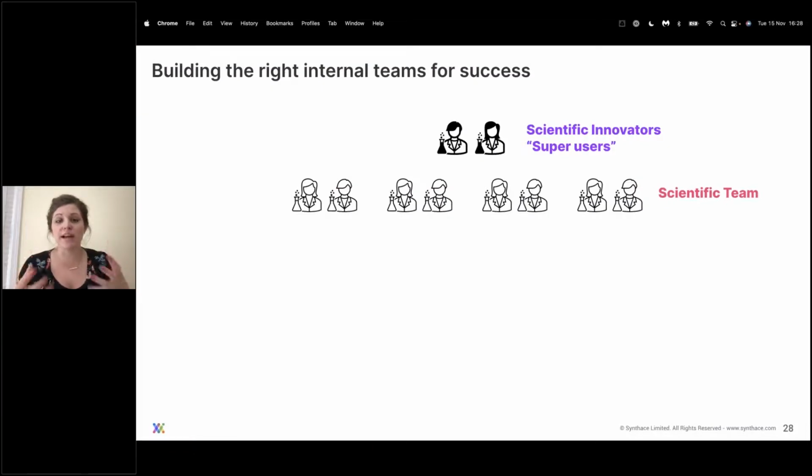So building those right internal teams for success, we've seen people do it a few different ways, and there's some critical models that help. So you usually have in a group your super users or your scientific innovators, those really clever people that really want to get into the technology. And then you've got the rest of your scientific team who are carrying out important work, but are a little less jazzed about bringing in a new tool.